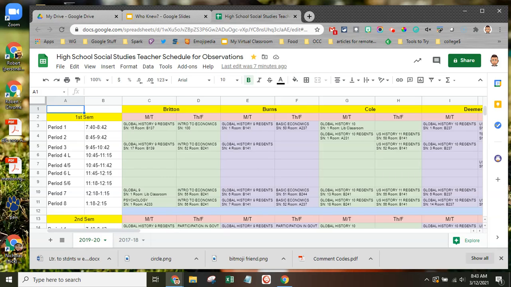It's their daily schedule. This is a hybrid year, so we have our Monday, Tuesday group and our Thursday, Friday group. We've got the teachers along row one. We've got the class periods along column A and the class times along column B.